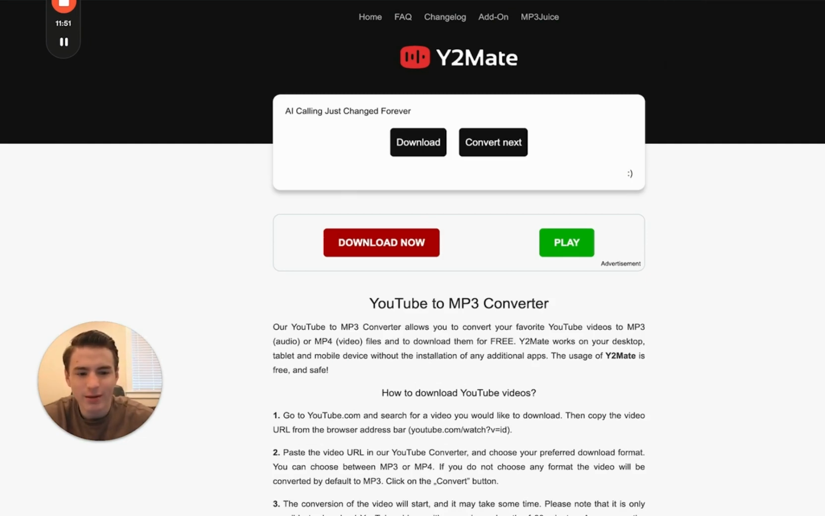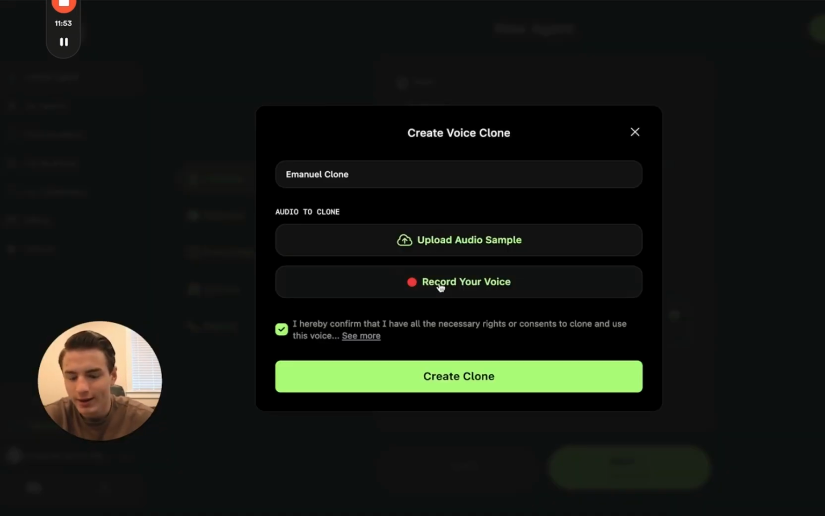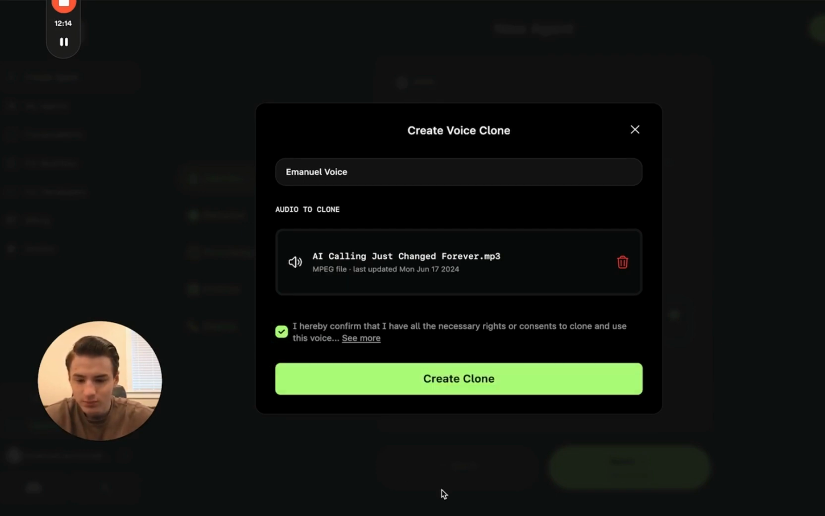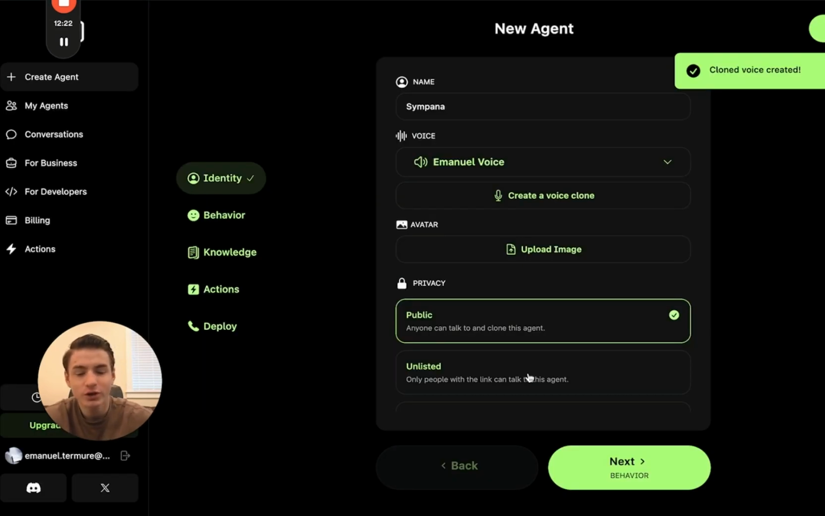So now that it's downloaded right here, we're just going to go back to Play.ai. And then we're going to upload our voice just by clicking upload audio sample. So we just uploaded the voice right here. And then all you have to confirm is that this is your voice or you have consent to use this voice. And then create clone. And then boom, now we have our own voice that we're able to use.